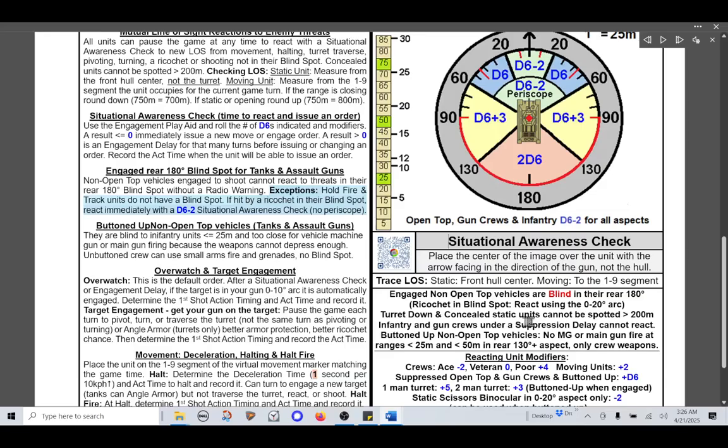Turret down and concealed static units cannot be spotted over 200 meters. That's generally going to be anti-tank guns. Infantry and gun crews under a suppression delay cannot react. They're too busy trying to keep alive.